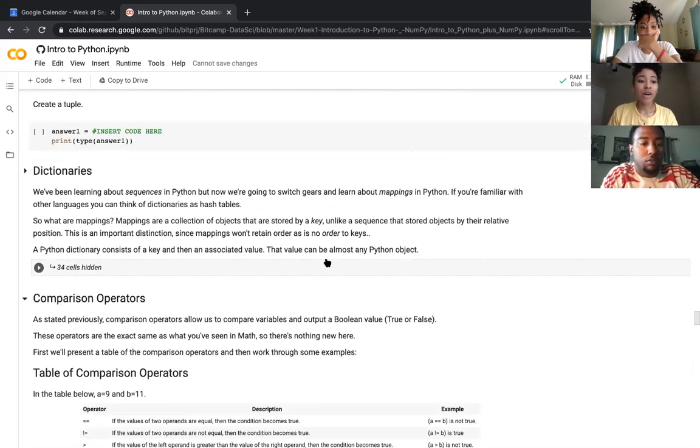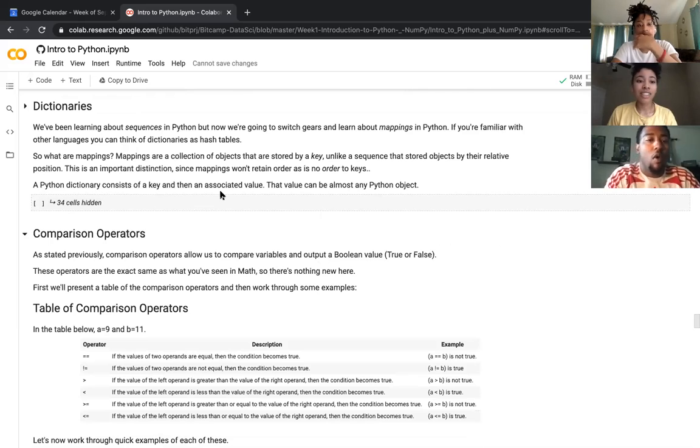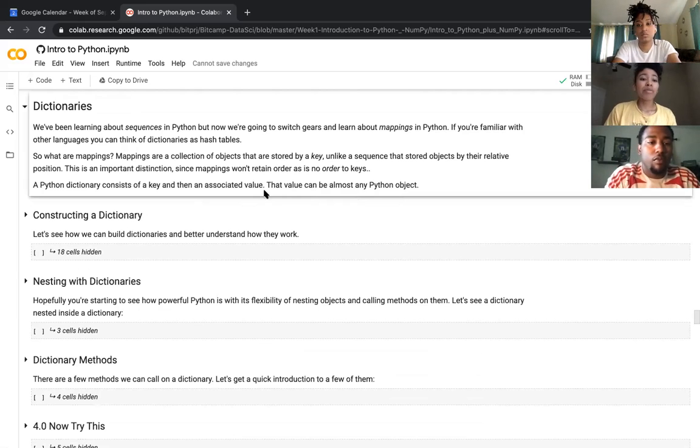Alrighty, so now we will go into dictionaries. Dictionaries are a bit tricky. We've been learning about sequences in Python, but now we're going to switch gears and learn about mappings. If you're familiar with other languages, you can think of dictionaries as hash tables.